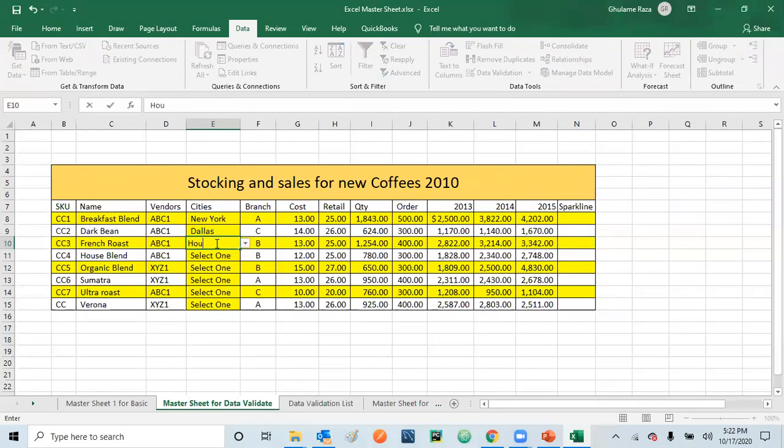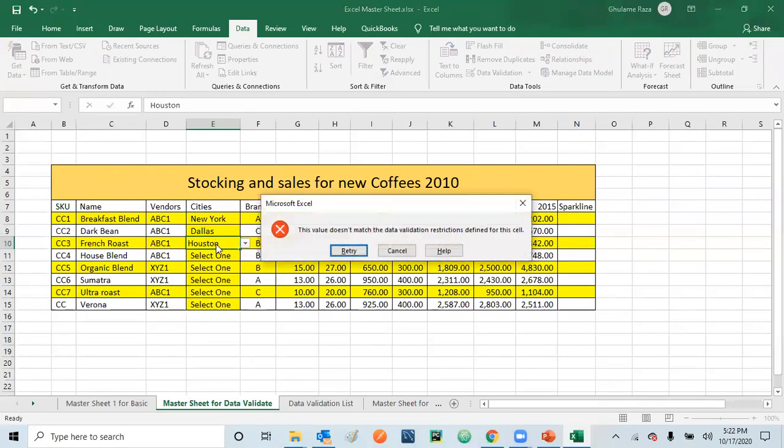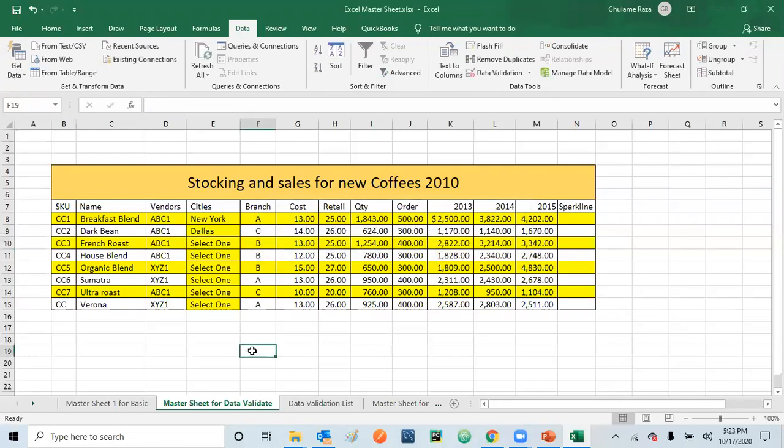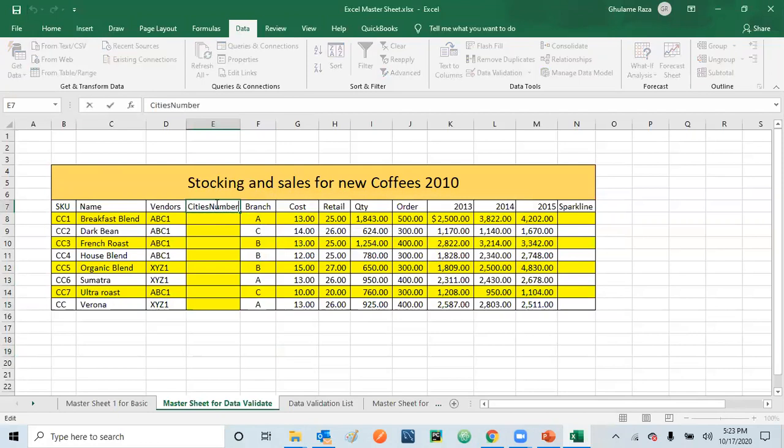Let's say you try to type something other than the list, it will give you an error. So that's how you can create the drop down menu in Excel. Let's work with the next topic, which is bringing a number in the data using the data validation.